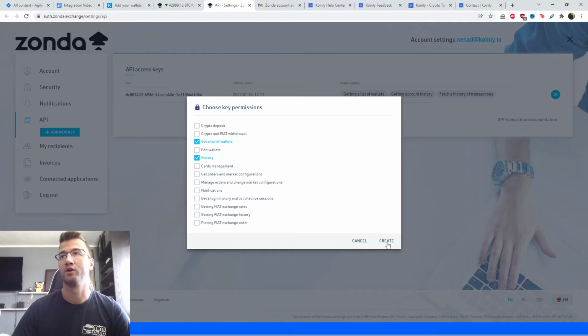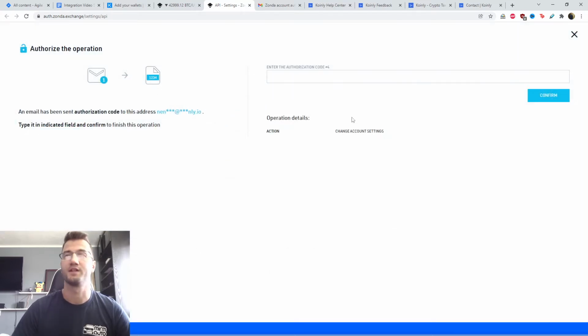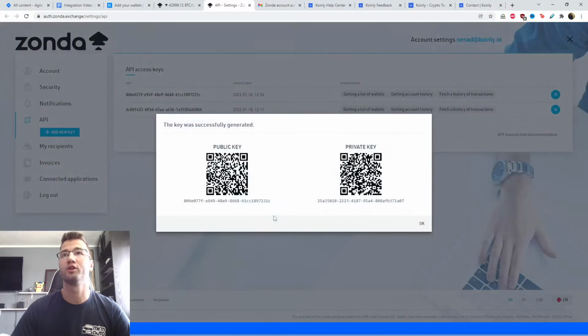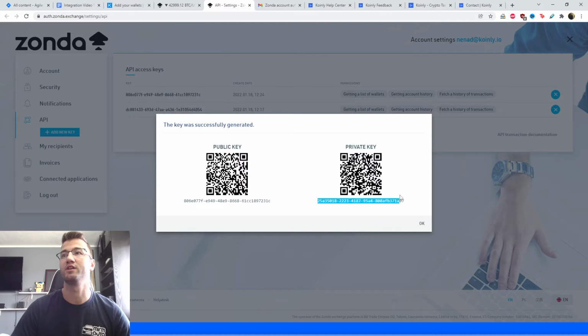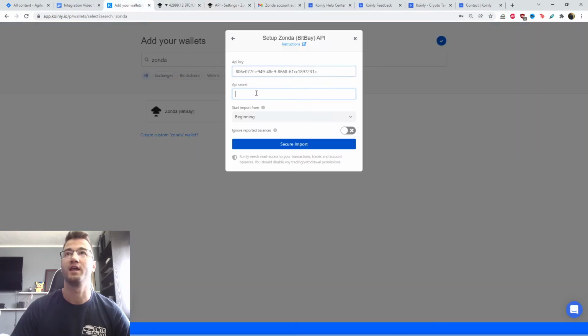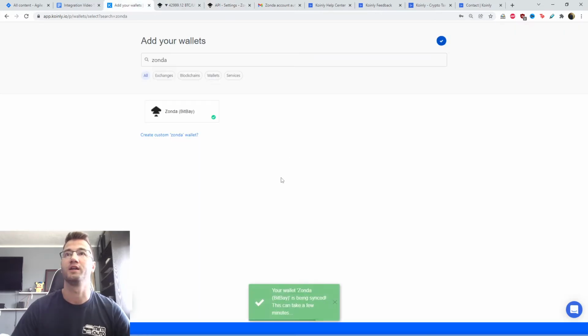From there, you're going to click create, and it's going to ask for a code which you're going to get in your email. Go into your emails and copy and paste that into this section. Okay, so once you've done that, click confirm, and you'll get a key. And here is the public key. Go back into Koinly, paste it here into API key, and then we have the private key. You're going to copy and paste that into API secret, and click secure import, and there you have it.